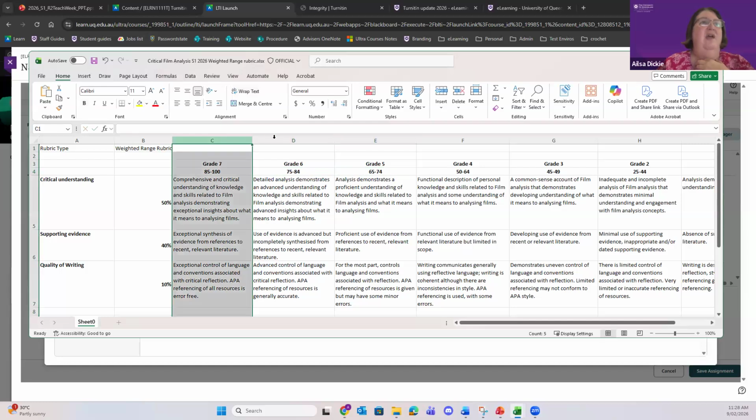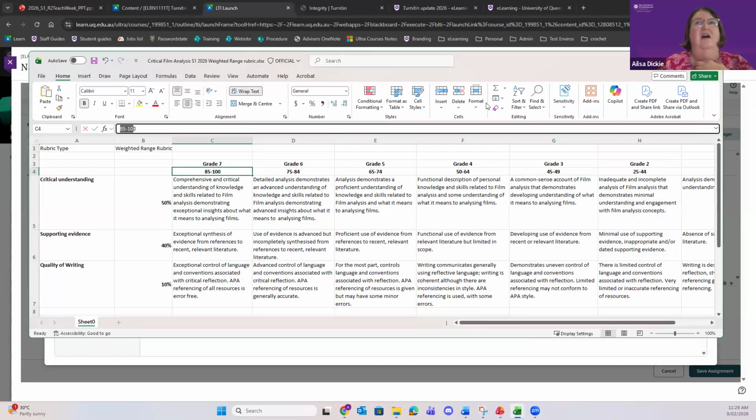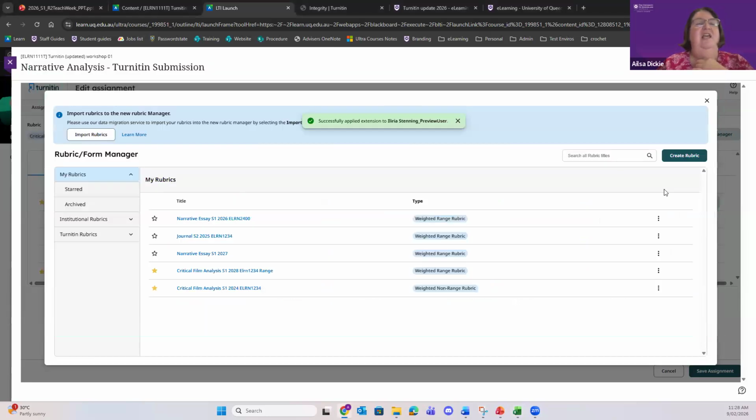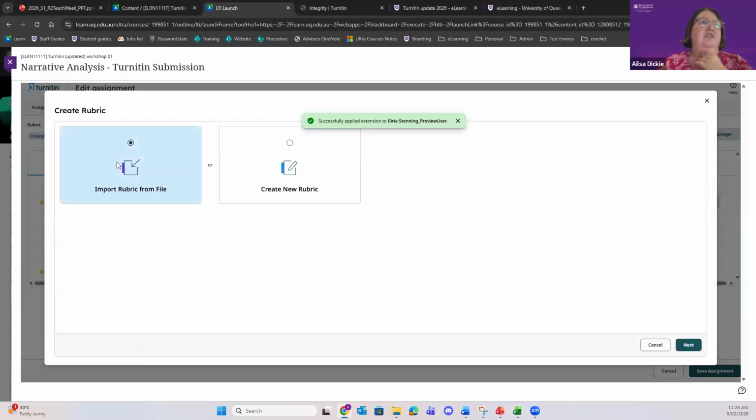As far as whether you have the grades going from highest to lowest or lowest to highest, that doesn't matter, but the mark ranges must go lowest to highest. So when you've updated the spreadsheet and you've saved it, then you would come in here and you would import it.